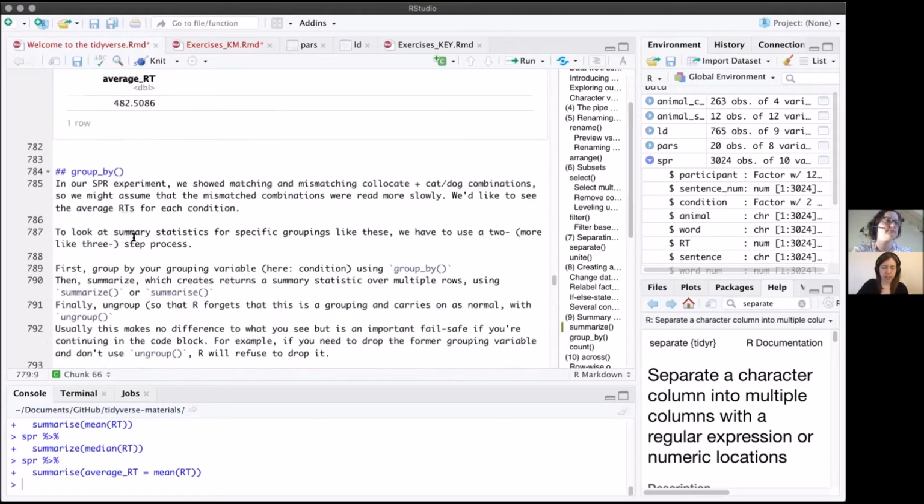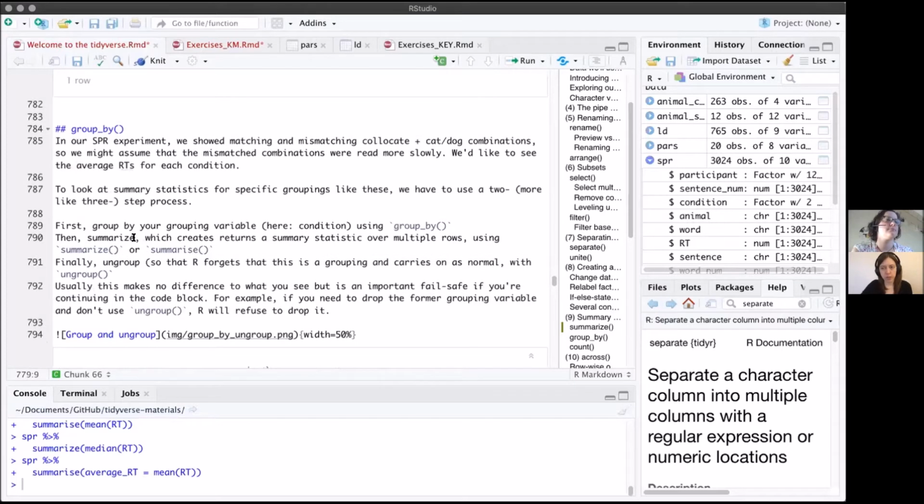This is useful, but it gets even more useful when you pair it with group by. Group by will allow you to tell R that you have groupings in your data and you want to reflect those in these summary numbers. So maybe you don't want just the mean RT, but you want each participant's mean RT, or you want the average response time for conditions or when reading certain words. And that's where group by is going to come into the picture here.